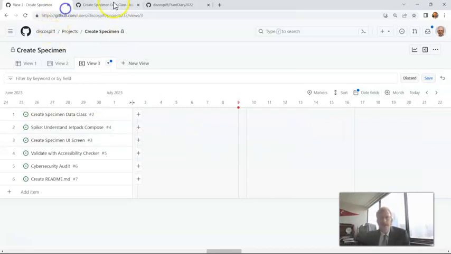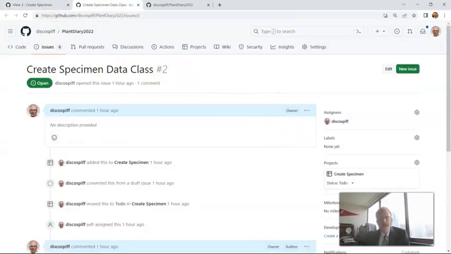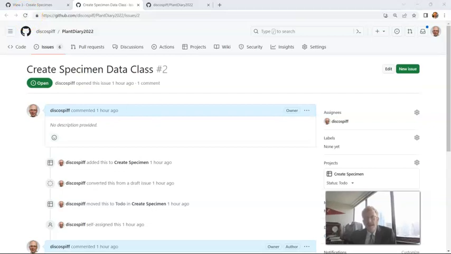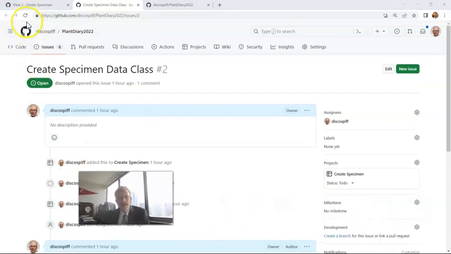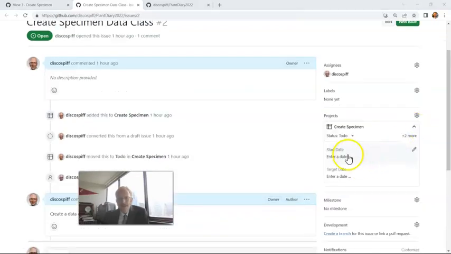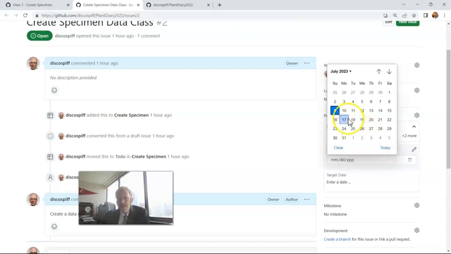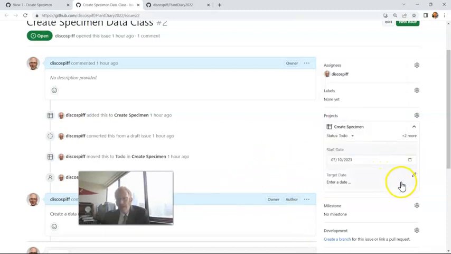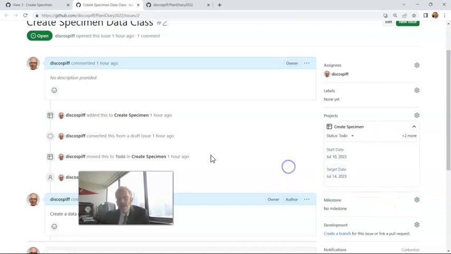Now, let's go back and refresh the screen I was just looking at where we have our create specimen data. And watch closely here as I refresh and scroll down just a bit. And under projects create specimen, notice that I now have a prompt for start date and target date. And those are the names that I chose. I really could have chosen anything. So for start date, let's say July 10th. And for target date, let's say this task we estimate will take about a week, so we'll say July 14th.